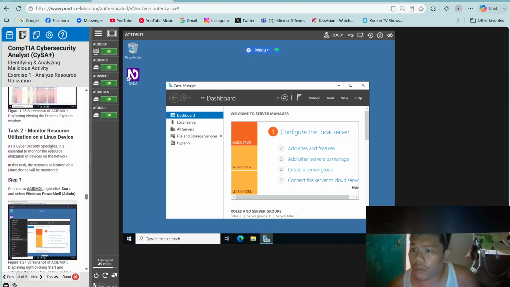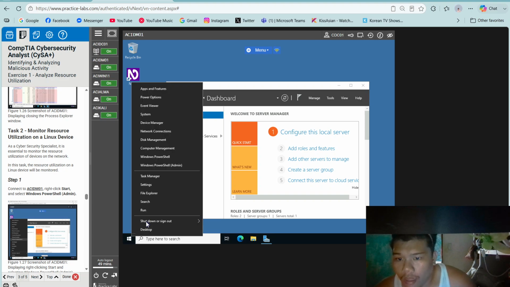So task 2, monitor resource utilization on a Linux device. As a cybersecurity specialist, it is essential to monitor the resource utilization of devices on the network. In this task, the resource utilization on the Linux device will be monitored. Connect to ACI DM01, right-click Start and select Windows PowerShell (Admin).